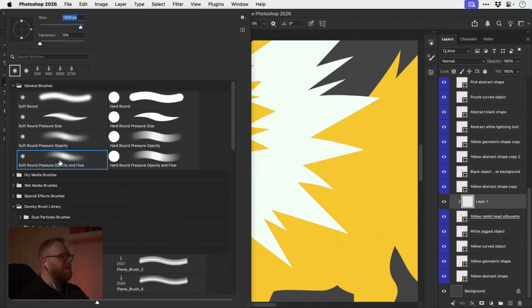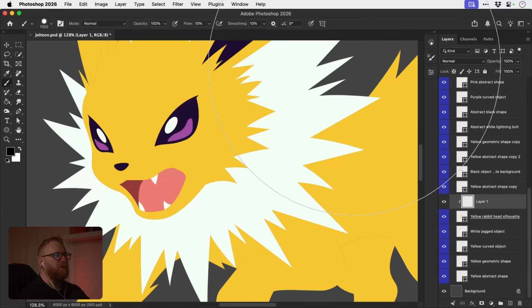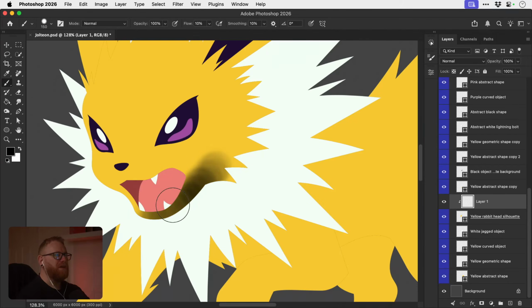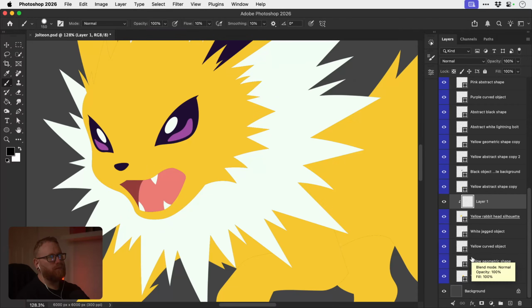This brush is the best thing in the world. So underrated. Hardness, we can drop it down a bit just to layer it in. I was just thinking of the best way to do it because we could use an adjustment layer, but I feel like the colors would look a bit rubbish.